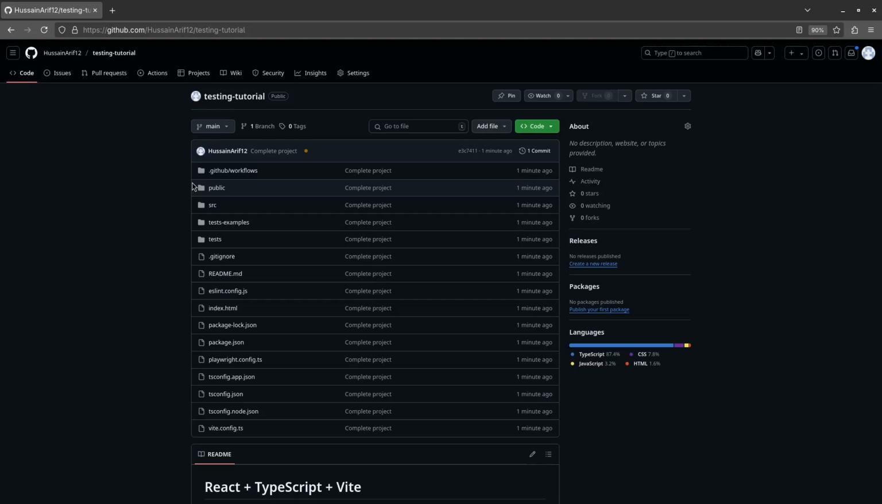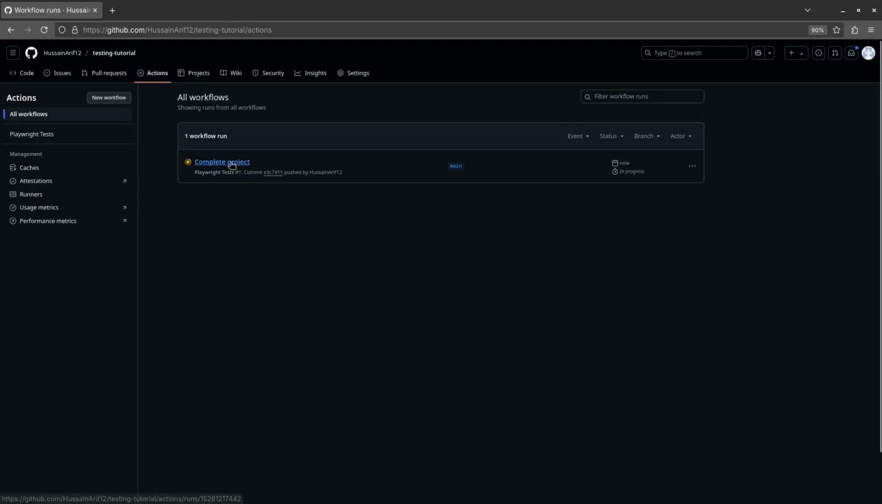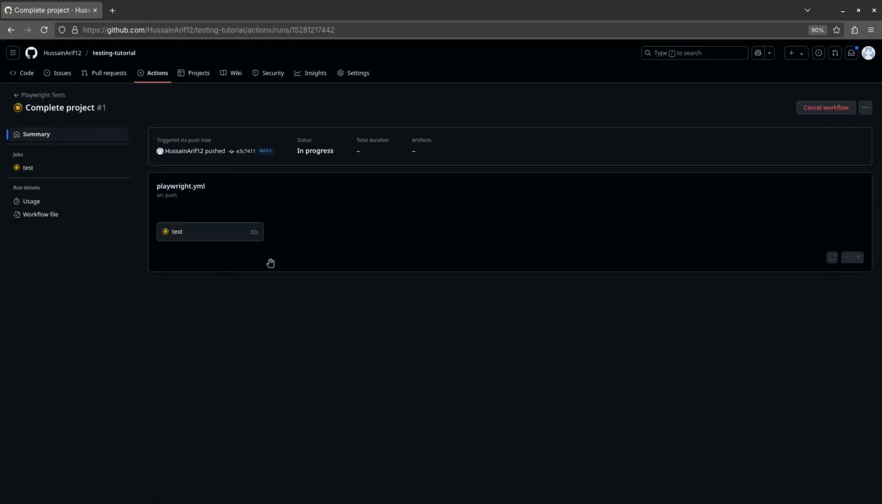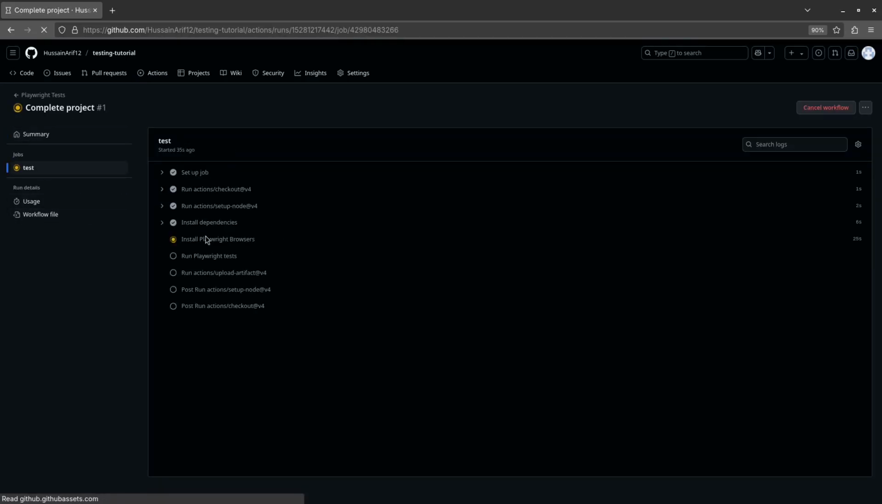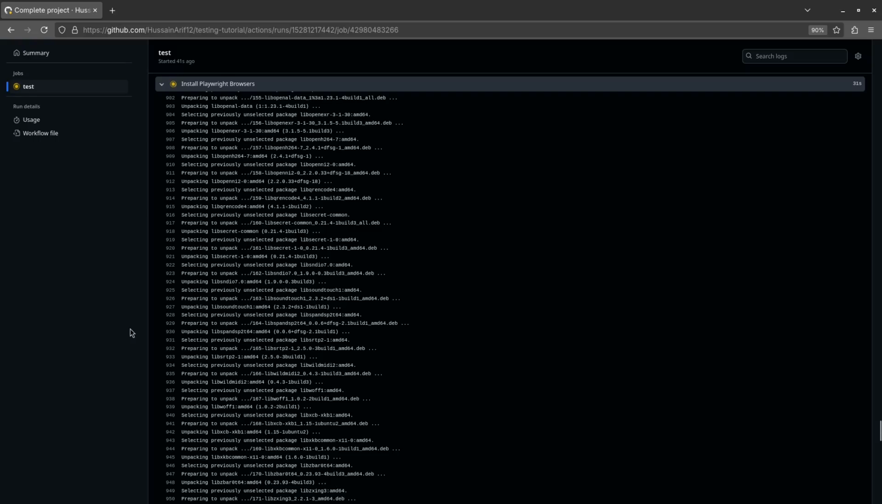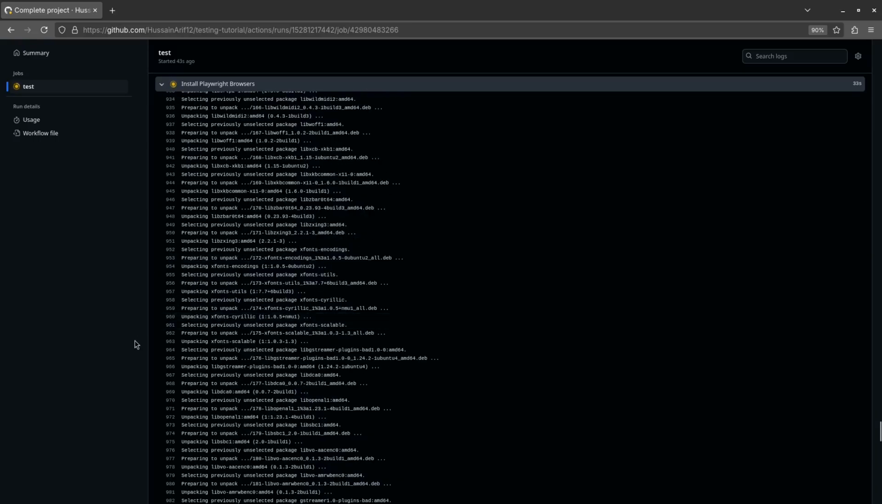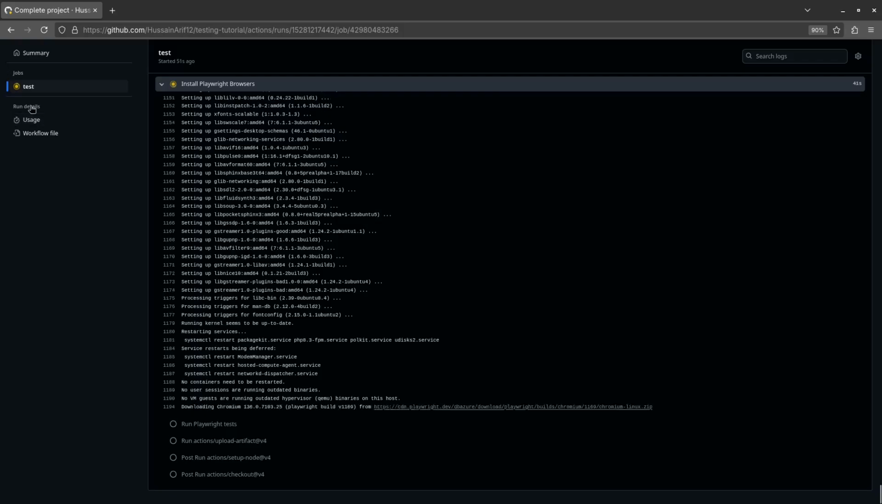So now that my project has been uploaded, I can go to Actions and then it's automatically running. If I click on "complete project", this commit here, and then within my test, according to GitHub, my automated testing process is already running. Let's wait for it to run.